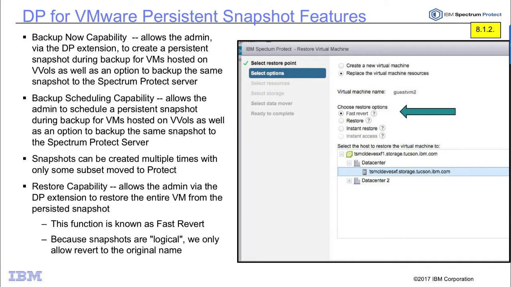And what most people will want to do is to schedule multiple persistent backup snapshots during the day, and then as an option maybe only send one of those snapshots to the Spectrum Protect server. So maybe you create 3 or 4 or 5 snapshots during the day, and then at night send one to the Spectrum Protect server for longer term storage.